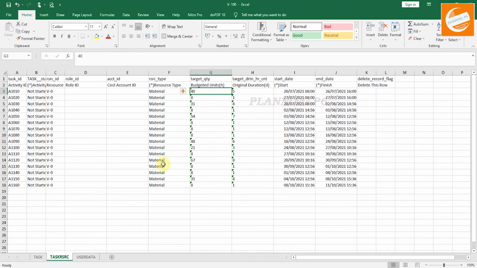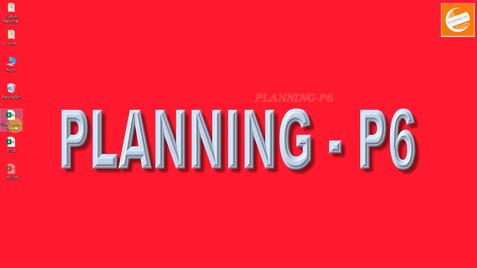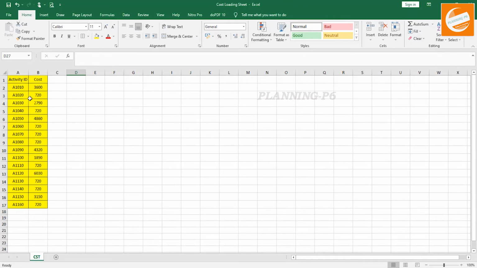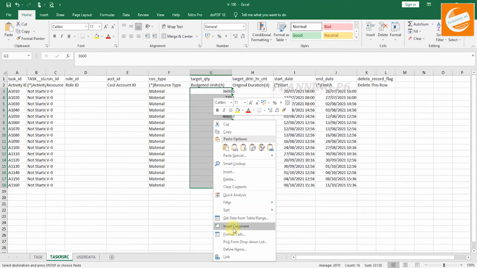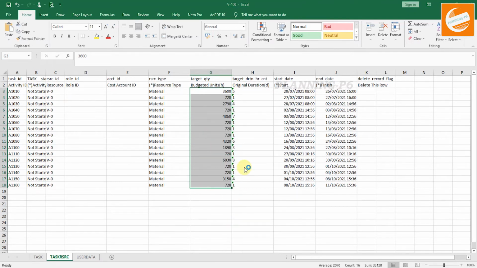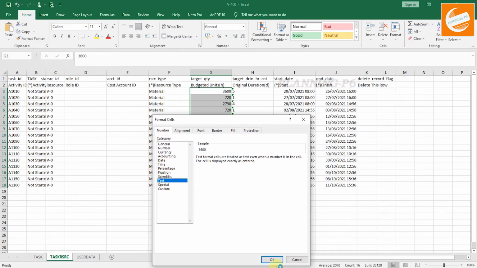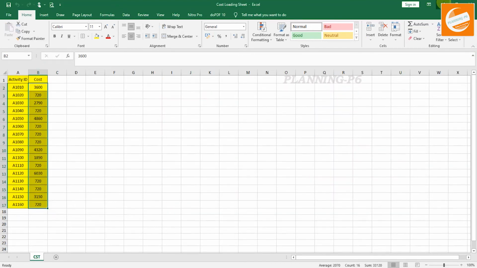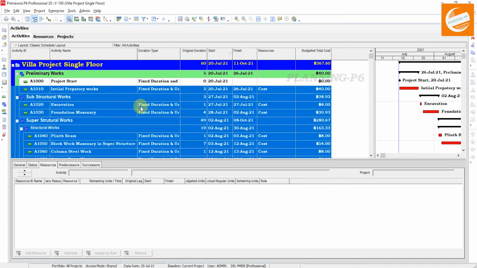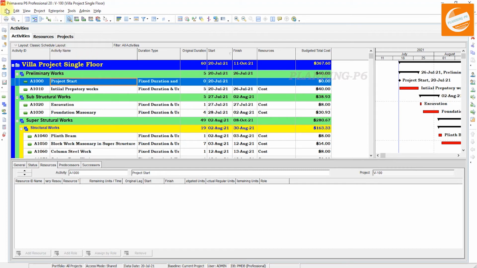You can change these activities' cost budget units from here, and as well, if you have any other cost loaded sheet, you can copy the cost which you have already calculated, go to the other tab and paste special your cost here. Paste special your cost here and again right click on it, format cells into text. Okay, save your file and close the file.